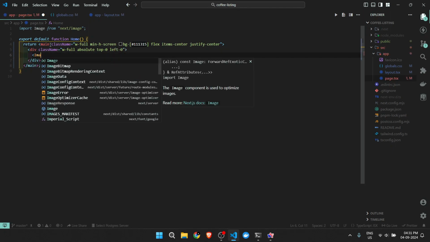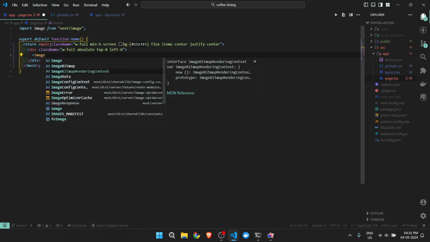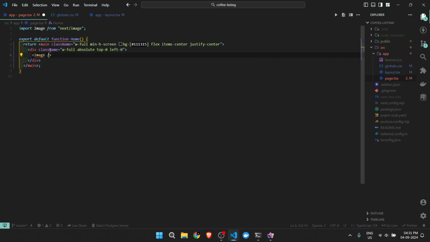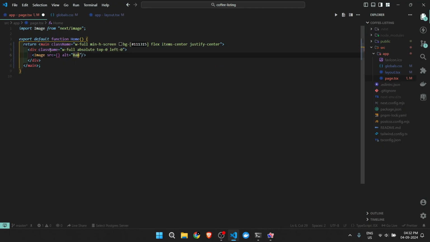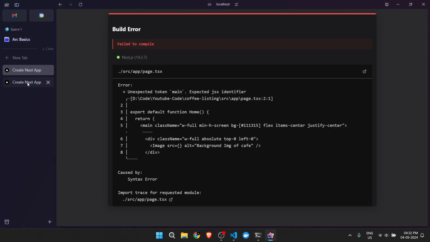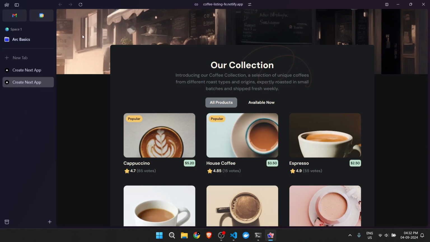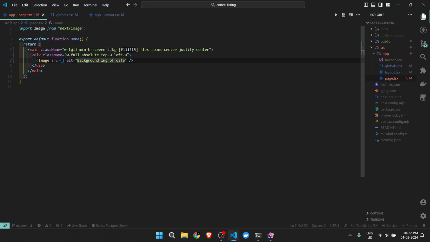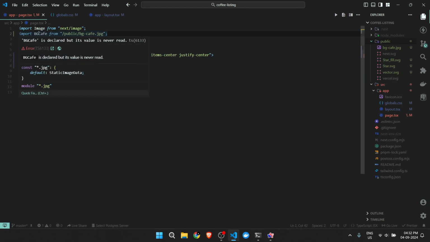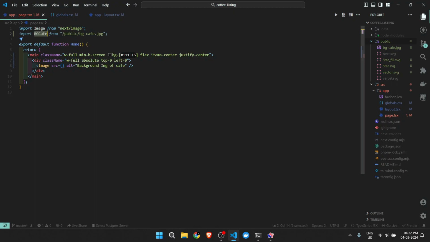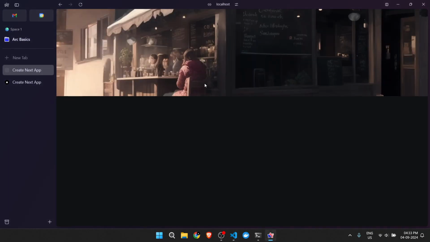Within this, we will import our Image from next/image, and this will require a src and an alt. Let's give the alt as background image of cafe. If I go back to my final project, this is our background image for the cafe, so we need to import that. That image is in our public folder and I have imported it before. Let me import that and show it to you. As you can see, I have imported the image, and we need to copy this and paste it here. Save this, and if I go back to the browser, the image is visible.